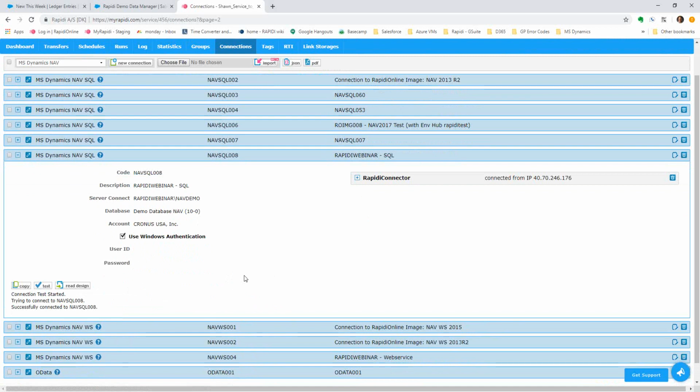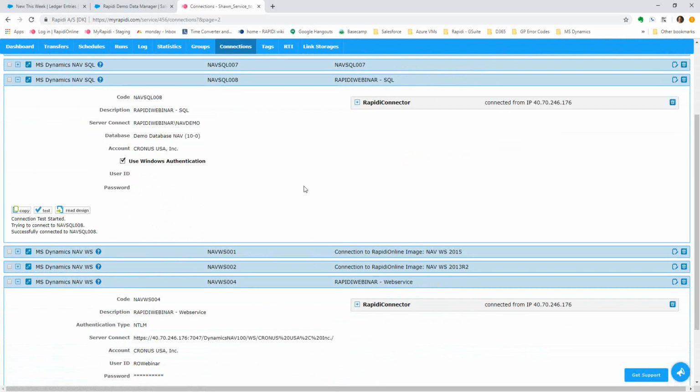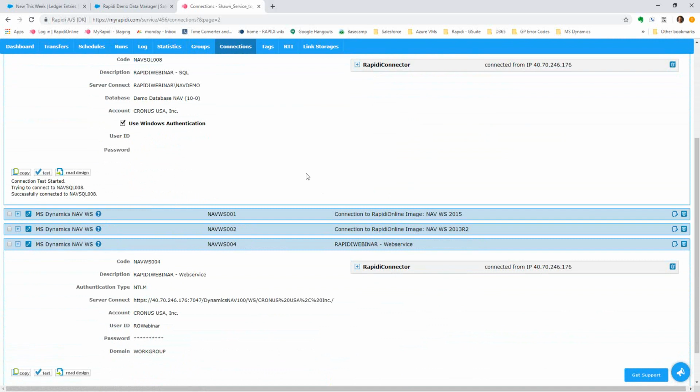So for today's webinar, we're going to be using this SQL connection, a direct SQL connection to the Nav demo database, and I'm using the Kronos USA account. And we're going to be using a web service connection. So I've published some web services out in Nav, and we're going to be using those.